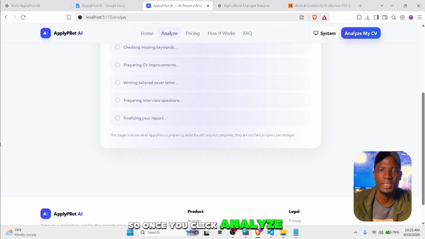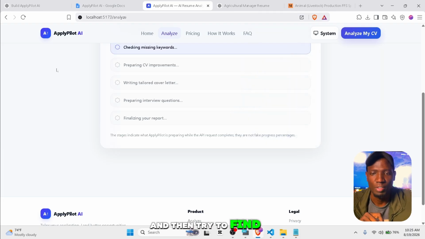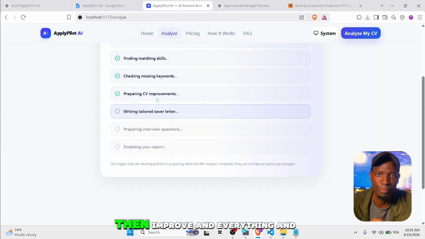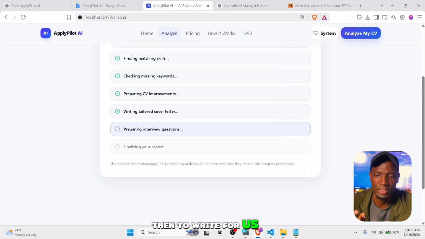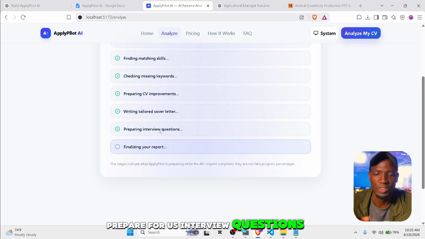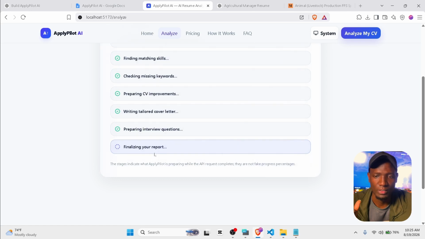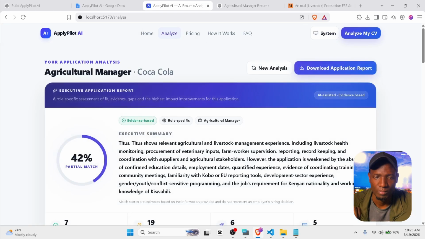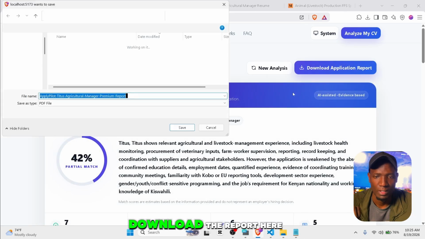So once you click analyze my CV, the AI will go ahead and analyze the CV and then try to find missing keywords, what matches, then improve and everything, and then write for us a cover letter, prepare for us interview questions, and finalize our report. So once that is done, download the report here.